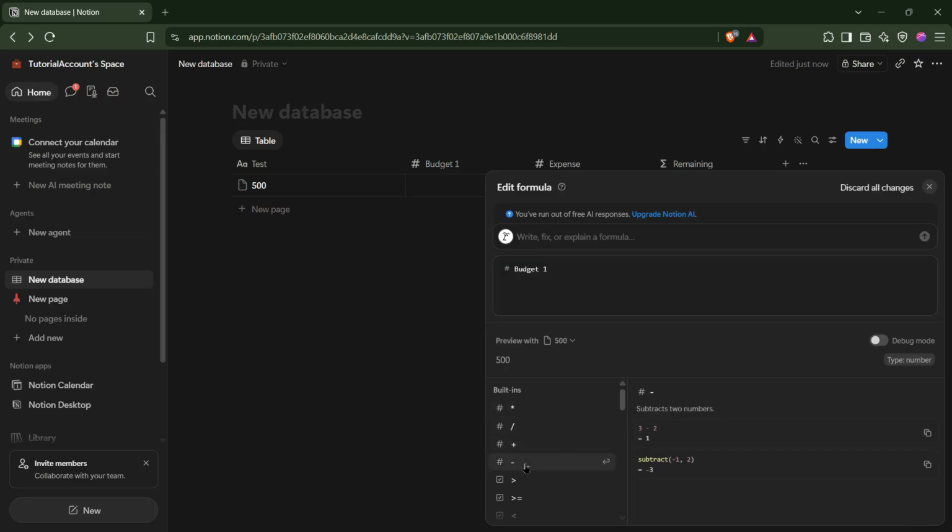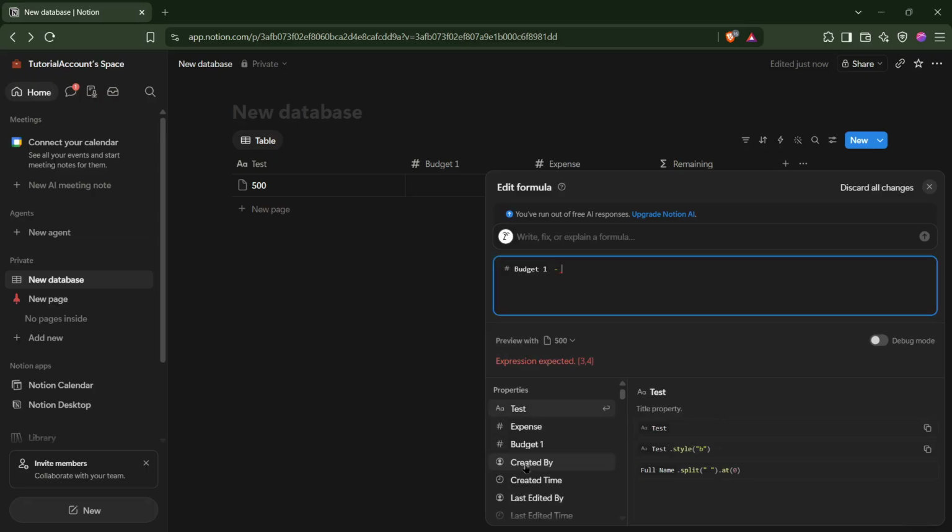Click Expense in the properties list to complete your subtraction formula. Expense is added to the formula, so it now reads Budget 1 minus Expense. Click the X button at the top right of the formula editor to close it.